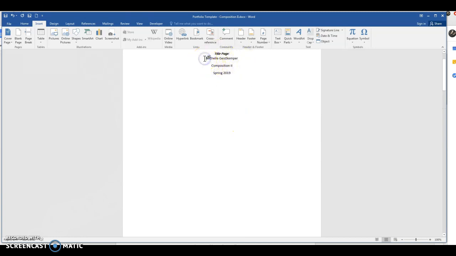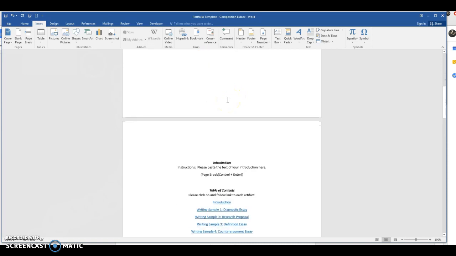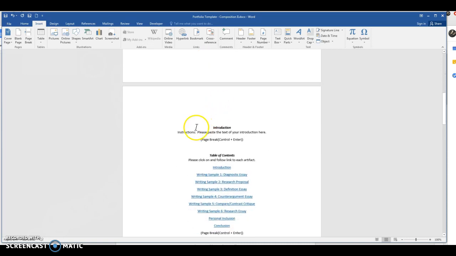You can mess around with this as you want. I probably wouldn't leave it right there. I would probably center it, maybe make it bigger. You can do something with the font if you want to, et cetera.